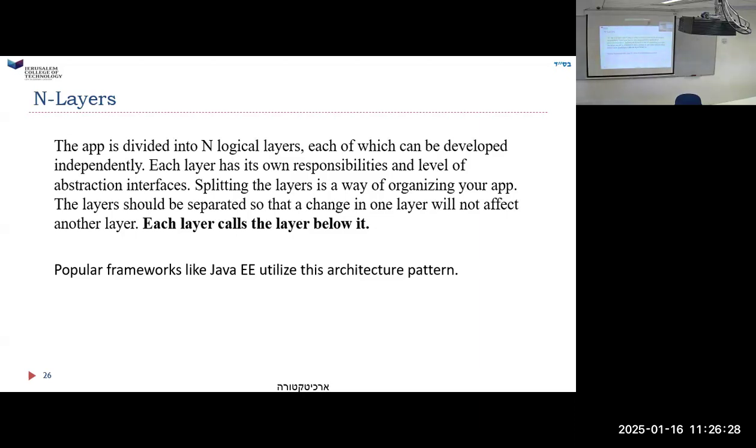Each layer has its own responsibility and level of abstraction. Splitting the layers is a way of organizing your application. The layers should be separated so that a change in one layer will not affect the layer in another. Each layer calls the layer below it. I emphasize that line because that's basically the difference between layers and the thing we're not learning, which is just components.